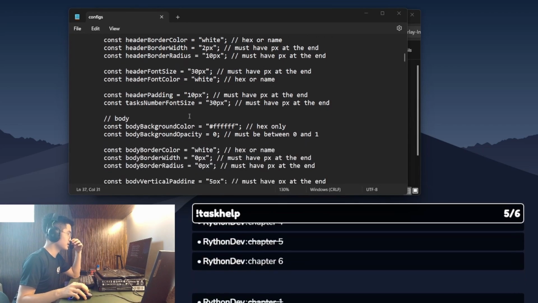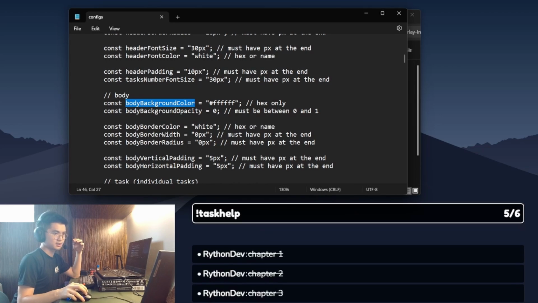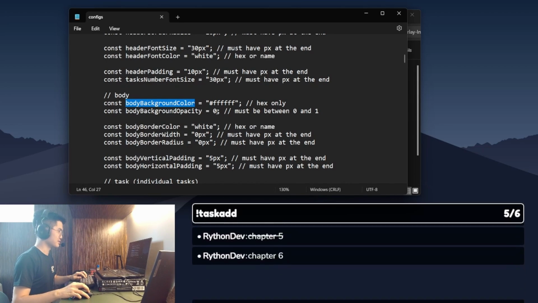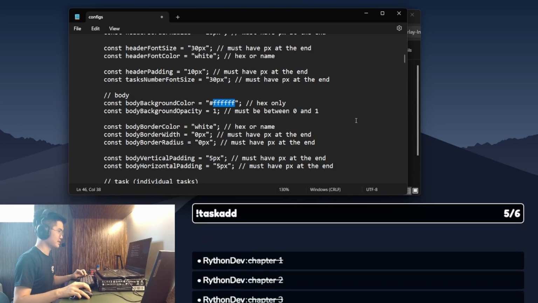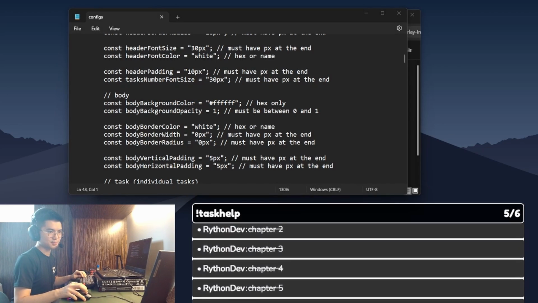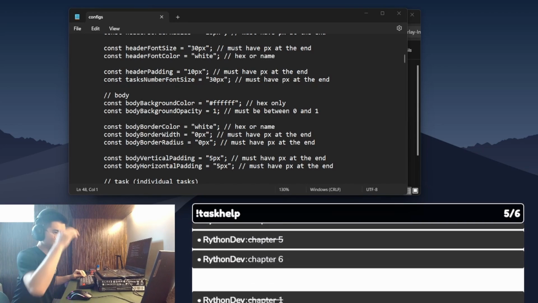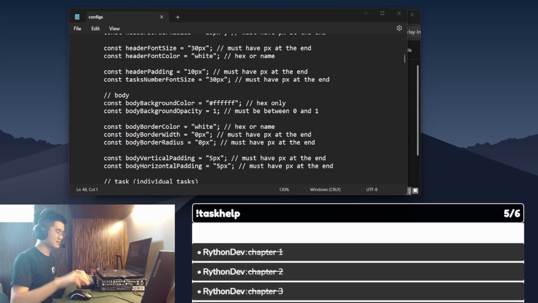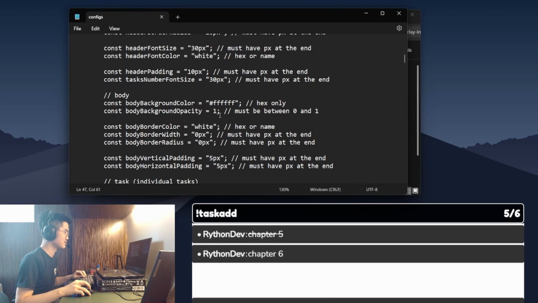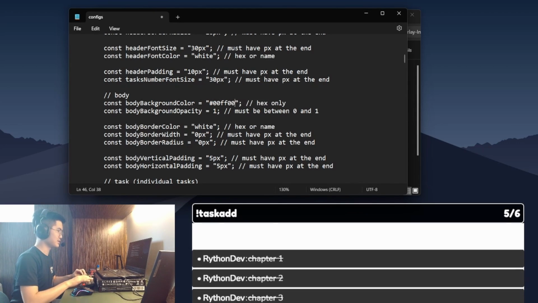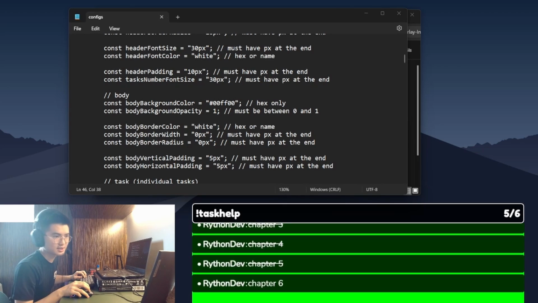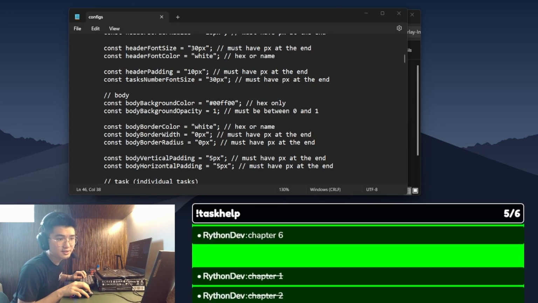Okay. Now let's look at the body. The body is, let me show you. If I set to 1, the body will have a background color of white. This part is the body. It's below the header and it sort of contains all the tasks. If I set to green, you can see that. Alright.